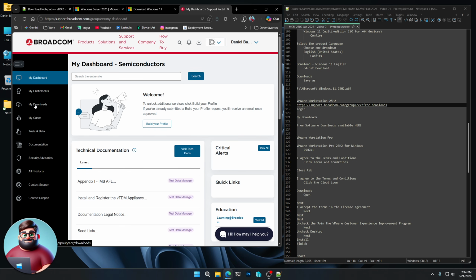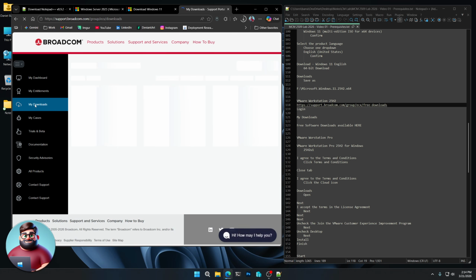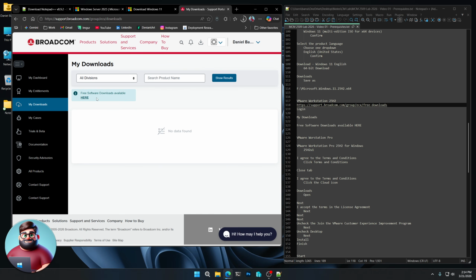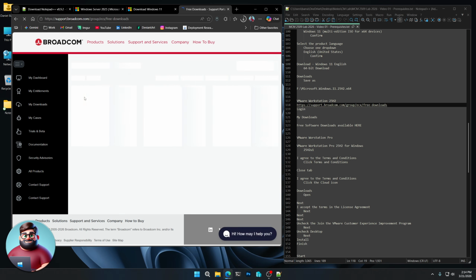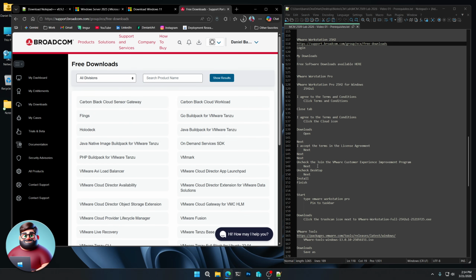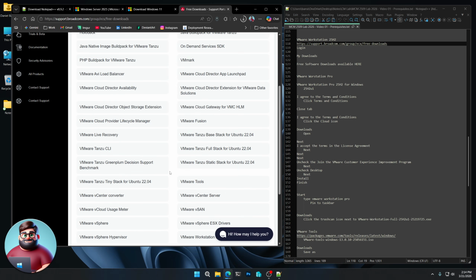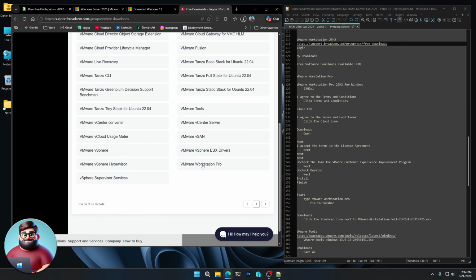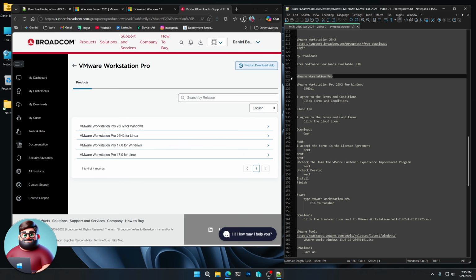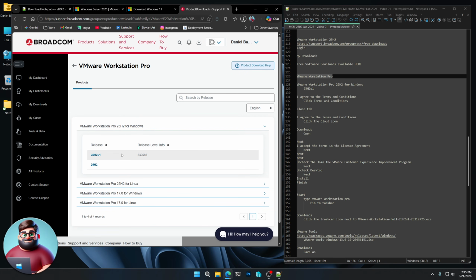I'm going to go to My Downloads here. You'll see free software downloads available here. Click. Okay. Now we're going to scroll down here to VMware Workstation Pro. We're right here if you're following along. You'll see VMware Workstation Pro 25H2 for Windows. The newest version is 25H2 Update 1.